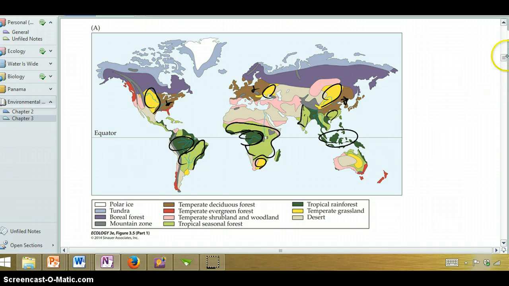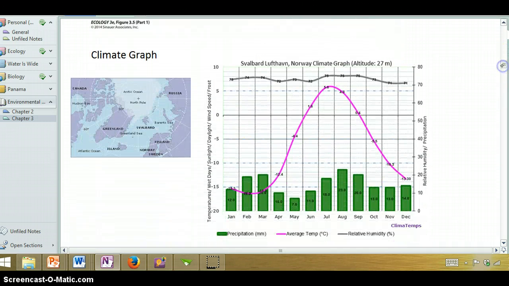All right, so let's start talking about some of these. Of course, you can characterize these biomes and their climates through climate graphs, which show the temperature change throughout the year, the precipitation change. Sometimes they also have humidity on them. This is the one for Svalbard, which is this island way up north inside the Arctic Circle. It's the most northern inhabited area on the planet.